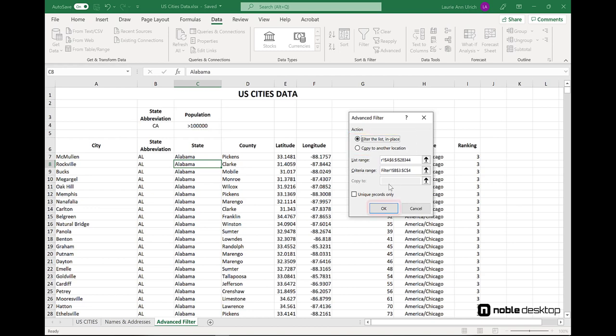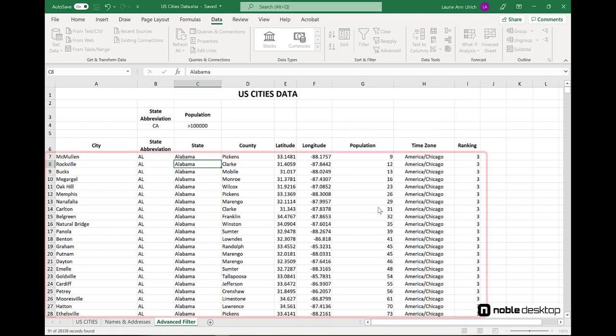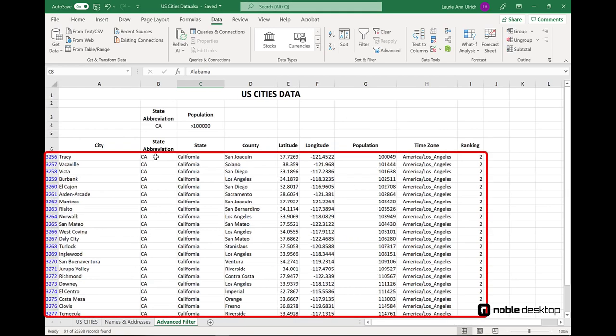If I chose to copy the results to another location, I'd have to specify where by clicking in that field and then clicking in a cell where the copy should appear in another worksheet. Once I click OK, I see the list is filtered, in place, based on my criteria.